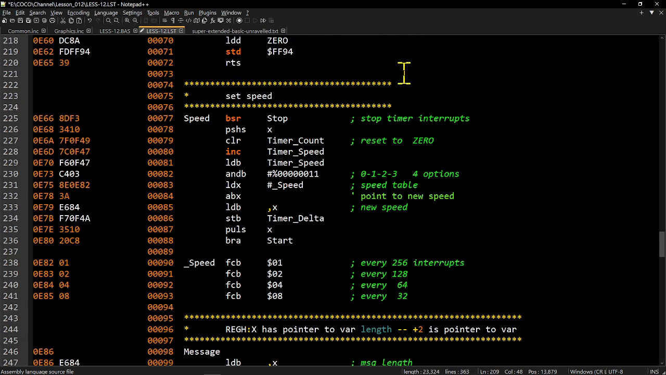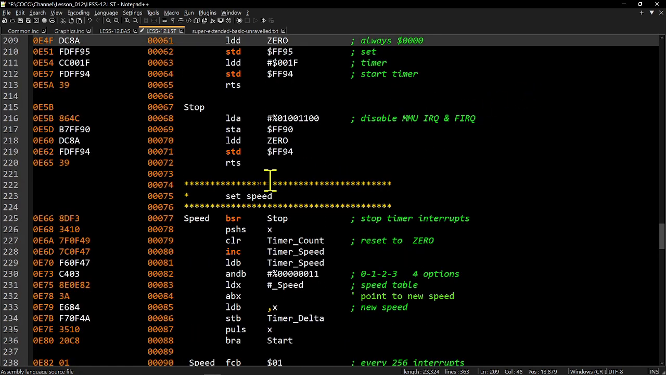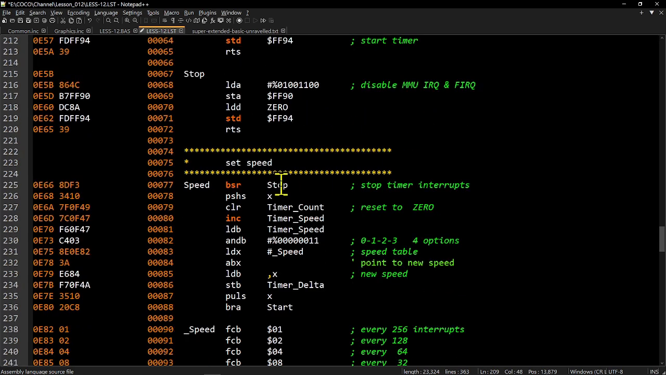All right, speed is another thing we had there. How do we speed this thing up? We'll come here via the basic command. We get the speed. First thing we want to do with speed is branch to the stop routine. I'll try to explain why. We want to get it stopped. So we stop the timer and stop the interrupts from the MMU.